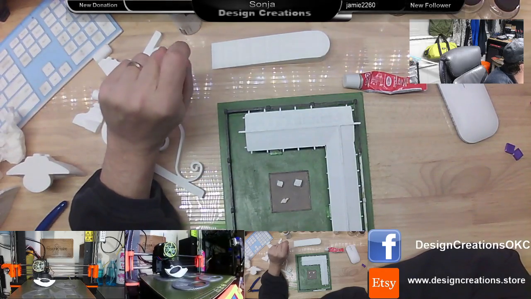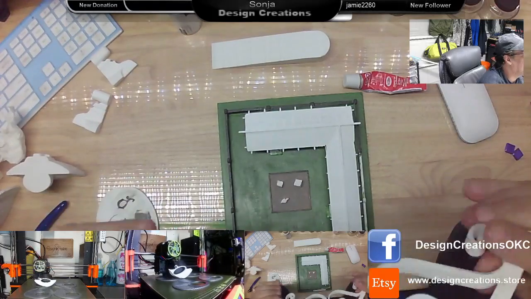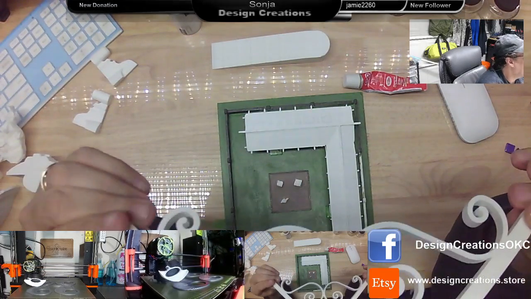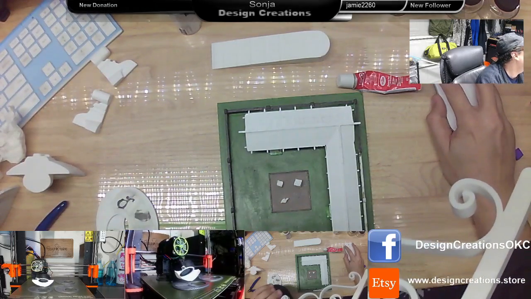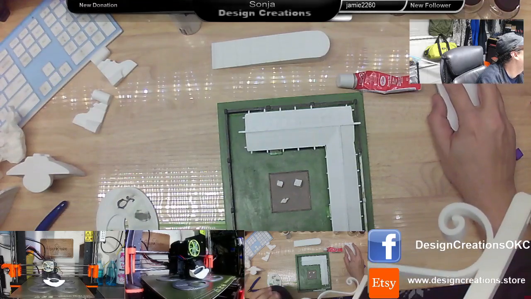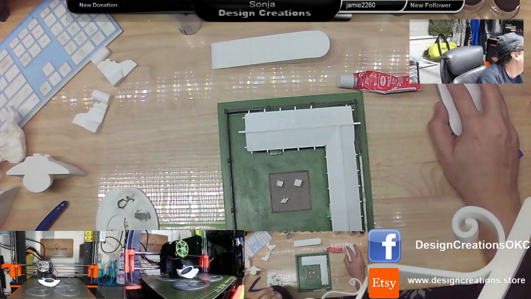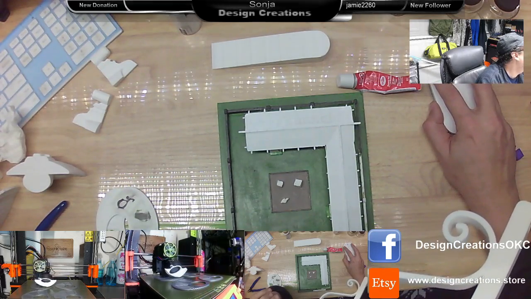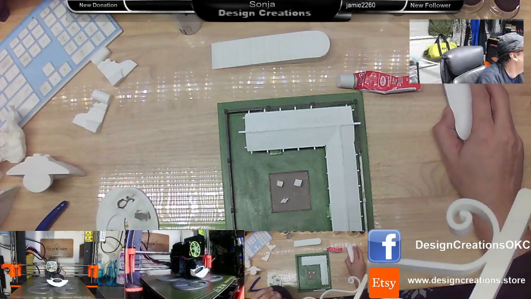Mom's asking a question. Did you print that? Oh, yeah, the bracket. I'm sorry, I didn't show the bracket. Yeah, so we printed some shelf brackets. If you go to thingiverse.com, let me post that right quick in chat. I'll post that right quick.